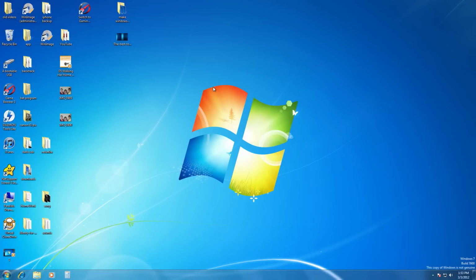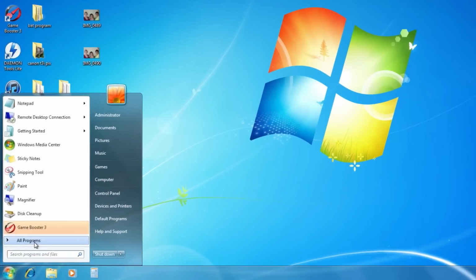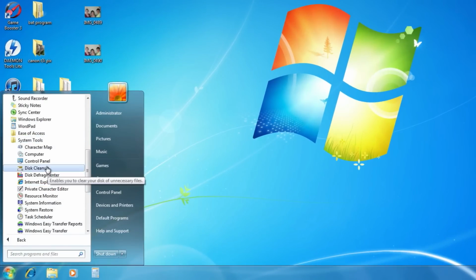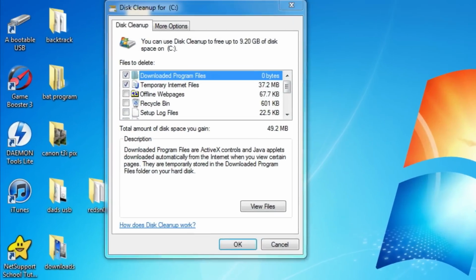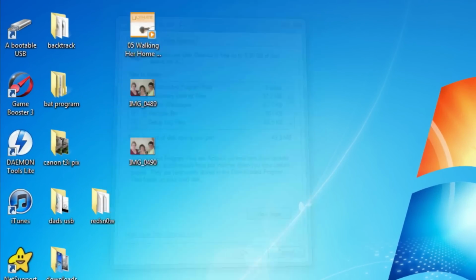We're going to be focusing on disk cleanup as well as disk defragmenter, and they're both basically repair your hard drive. Disk cleanup also cleans it up a little bit. To get to it, you can either search or go to All Programs, Accessories, System Tools, and they're right here. Disk cleanup will first analyze your hard drive and find all the stuff that it can get rid of. And basically, I suggest selecting everything and pressing OK, and it'll delete it.